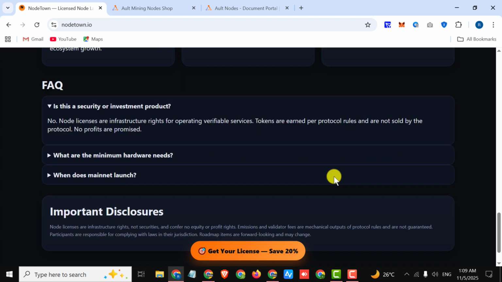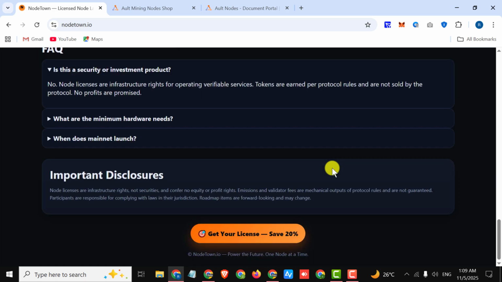Here you can check it out. You can ask a question like, is this a security or investment product? No, node licenses are infrastructure rights for operating verifiable services. Tokens are earned per protocol rules and are not sold by the protocol. No profits are promised. Like this, you can read further if you want to ask questions like what are the minimum hardware needs and when does mainnet launch. You must read the FAQ for better understanding about the project.